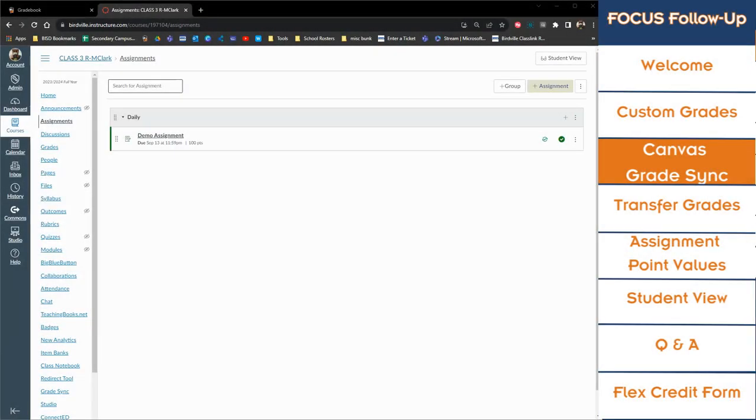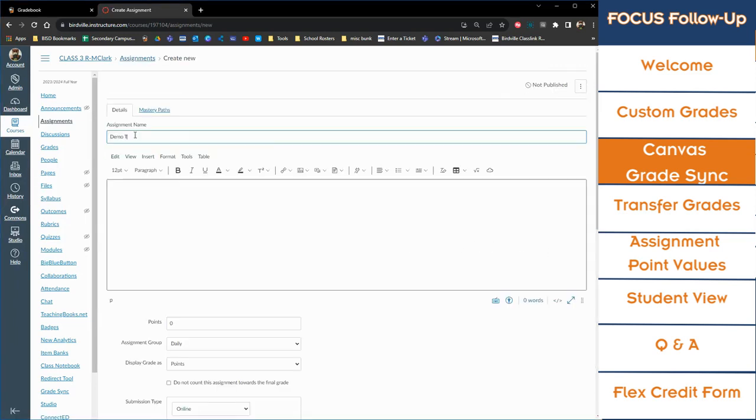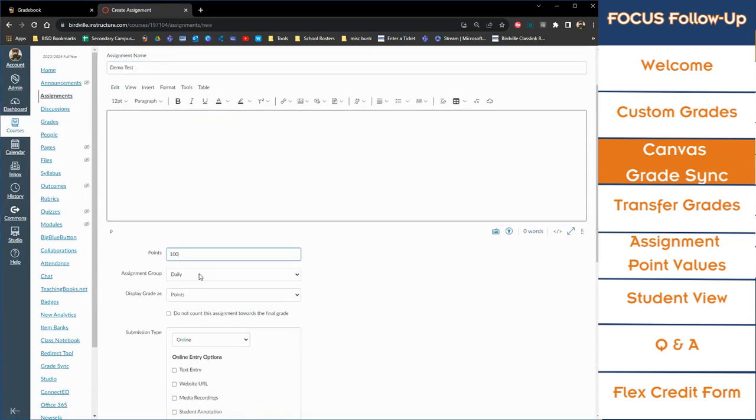Did you know that if you use Canvas quizzes, grade Google assignments in Canvas, or have a textbook LTI that sends grades to Canvas, that you can import those grades directly into Focus? To do this, start in Canvas by making the assignment as you normally would.